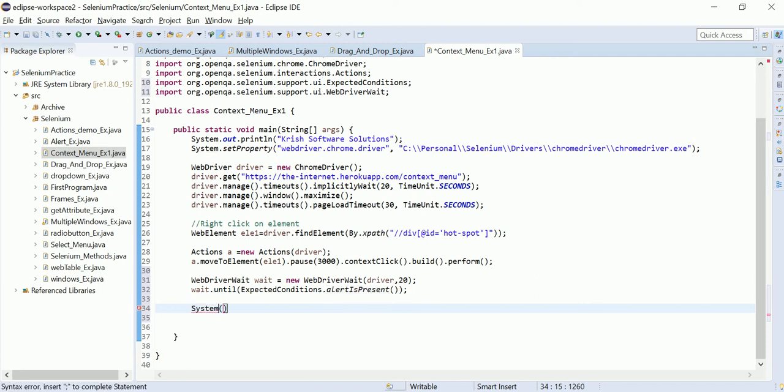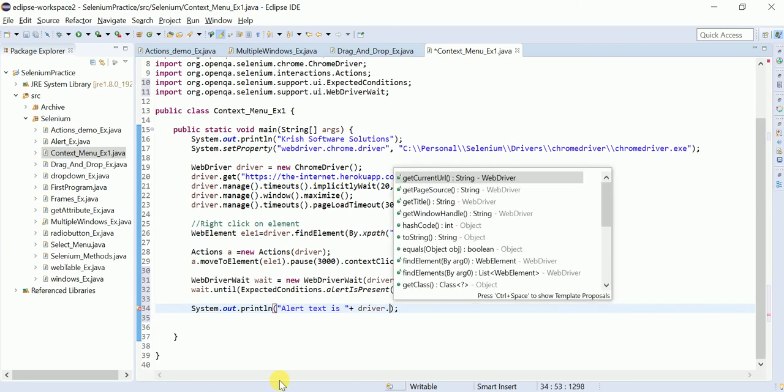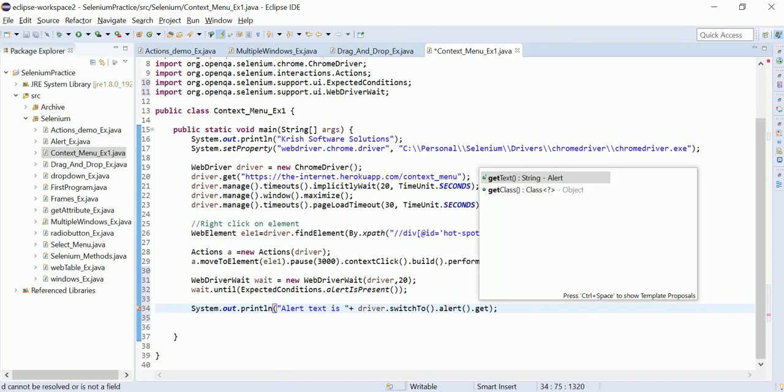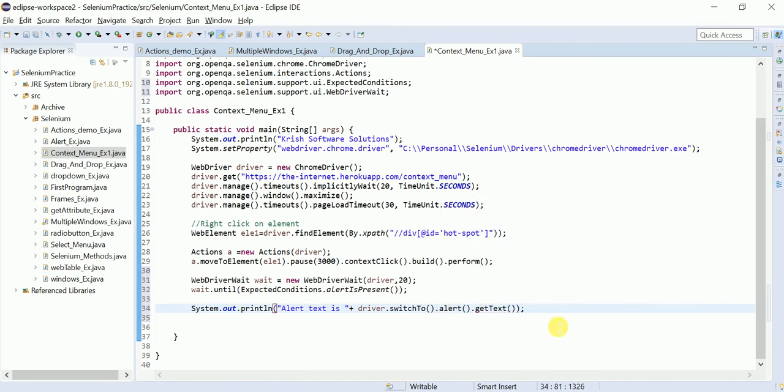So I want to display the alert text. How we can get the alert text? So very simple. Driver dot switch to dot alert dot get text. That's it. So just I am trying to print here. Alert text is driver dot switch to dot alert dot get text. So we are going to get the alert text.